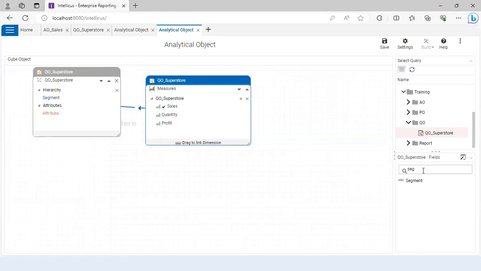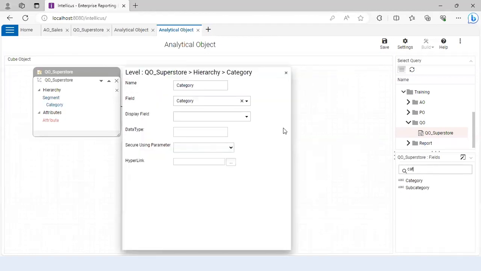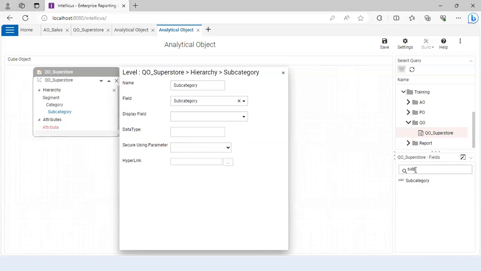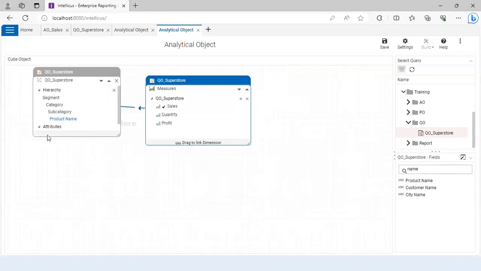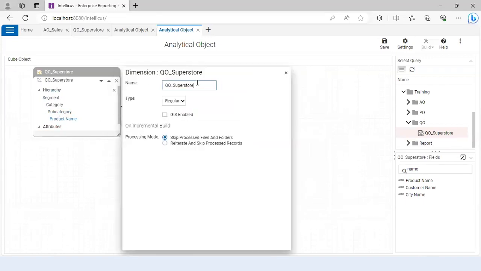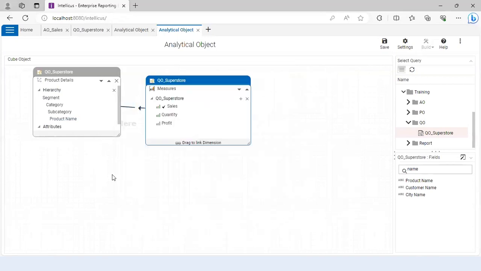So segment, then I'm going to take category, then subcategory. I'm going to take product name. And I'm going to name it as product details. Now I'm going to add location details.